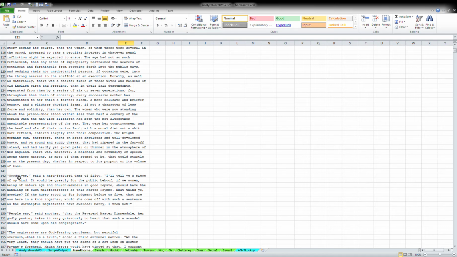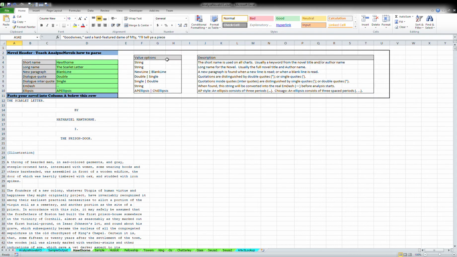And so for the Good Wives here, you can see here it's a double quote for the dialogue. And so we'll keep this dialogue quote to be double, and then if there is a quote inside of a quote, that would be then single. These, the M dash, sometimes authors, definitely in older manuscripts, will use 2 dashes to be an M dash. And this is just telling the Analyze Novels that when you see the double dashes, convert that into the M dash, the real M dash, before the analysis starts.